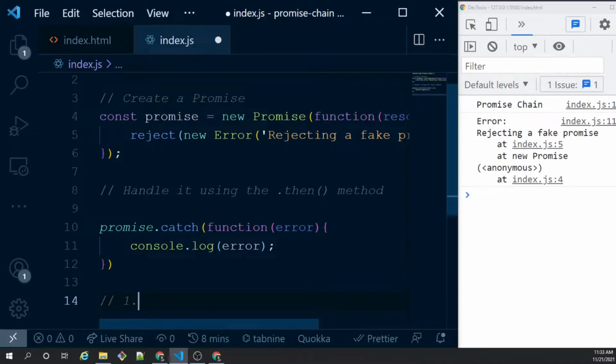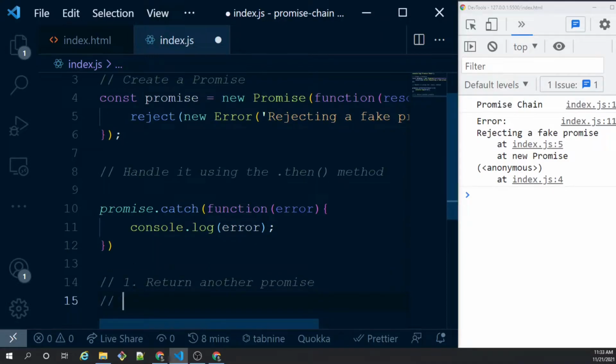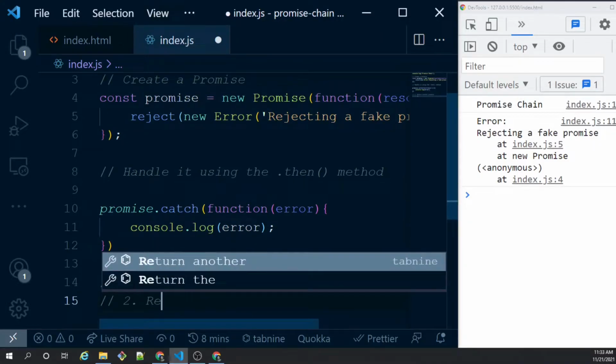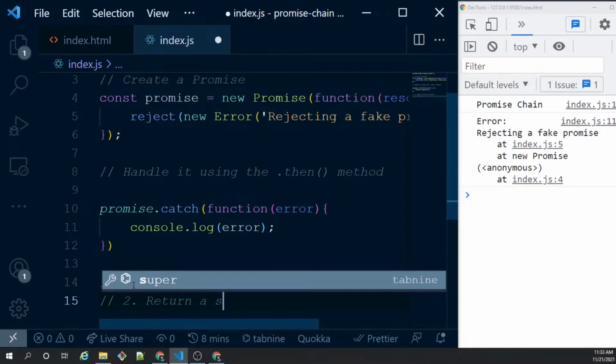The first thing that you can do inside the then method is return another promise. This is where the chaining also comes into the picture. You get an output from making an API call inside the then, and taking that output, you want to initiate another API call. So you will be creating another promise, and then returning that promise from the then method. So, return another promise. The second thing that you can do is return a synchronous value.